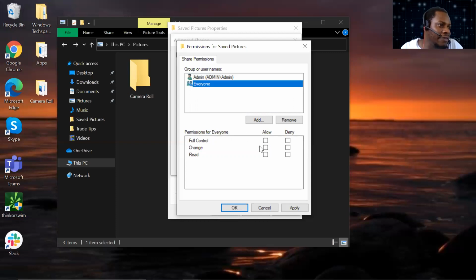If I go to everyone, everyone has nothing. So I can set everyone to just read. They can only read the file. They cannot make changes. You cannot copy anything out of the file. You cannot modify anything from that folder. And you can do the same with a file, not just a folder. You can set settings on a folder as well as a file.